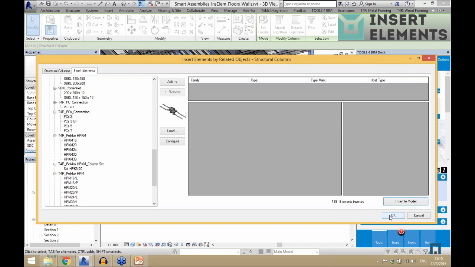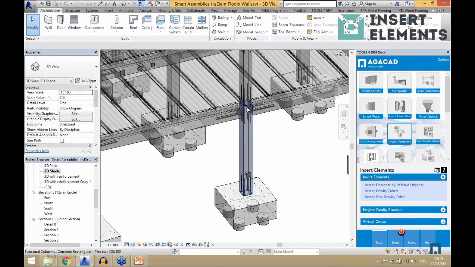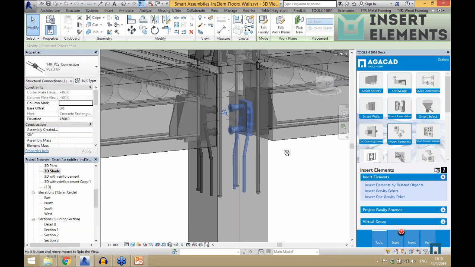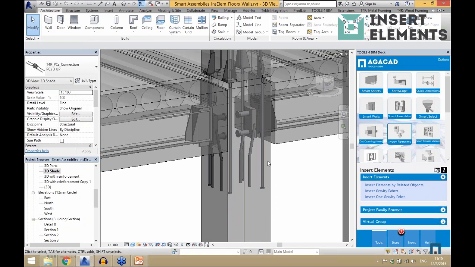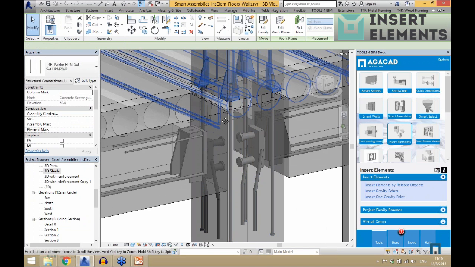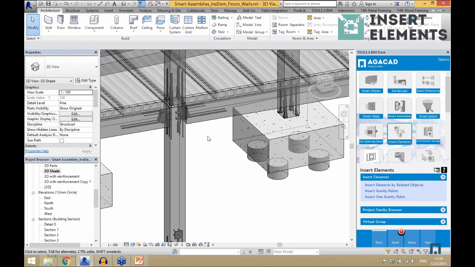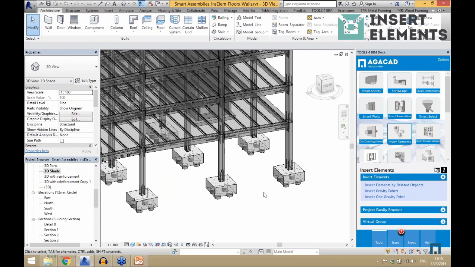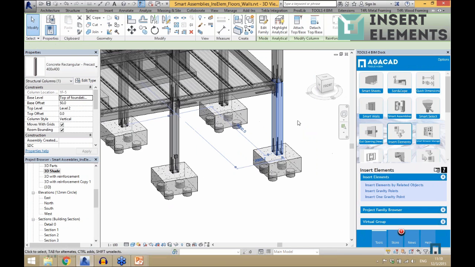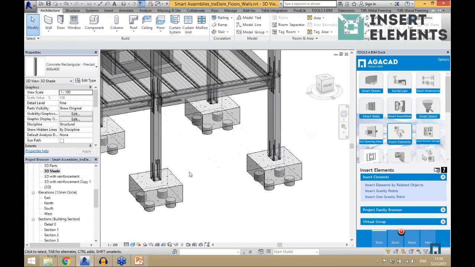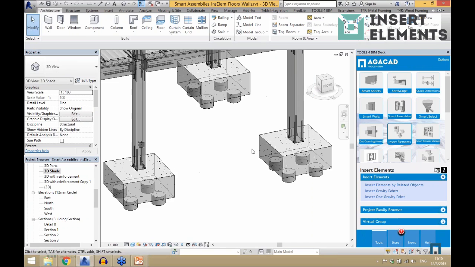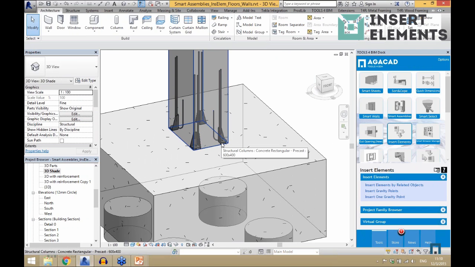So again, I have more than 100 elements inserted, and now I can see that these details are inserted in the intersection points with beams. These are on the top of the columns, and these are at the bottom of the columns. And the important thing here is that you see this column is 400 by 400, and this column is 600 by 400. But column shoes are inserted to the corners of the column here and to the corners of the column here.